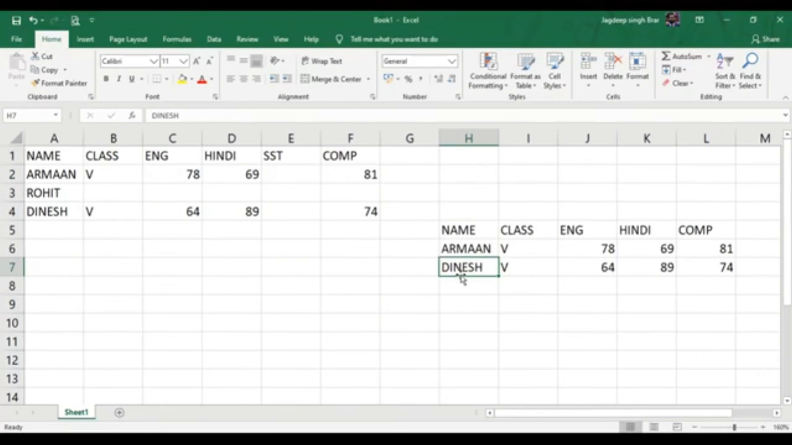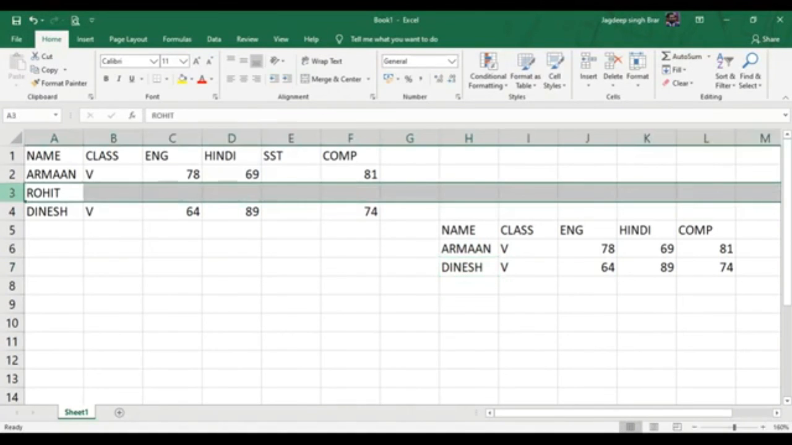Next is deleting a column or a row. You can delete a row or rows. So first select the row which you wish to delete. For example, we want to delete this Rohit row. So select this row, click on the Home tab. In the Cells group, click on Delete and select the option Delete Sheet Rows.